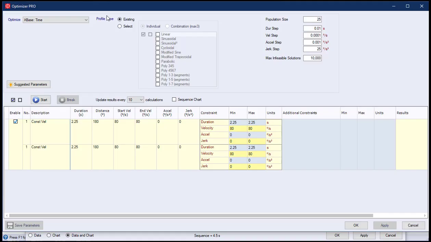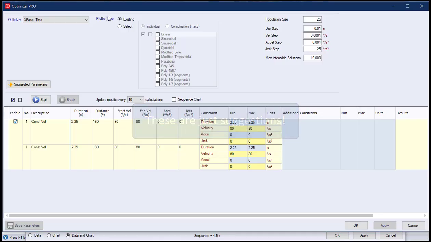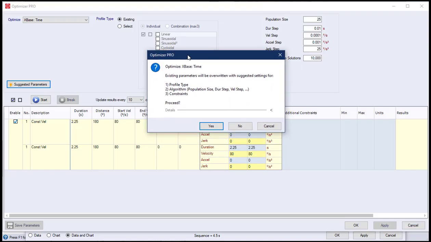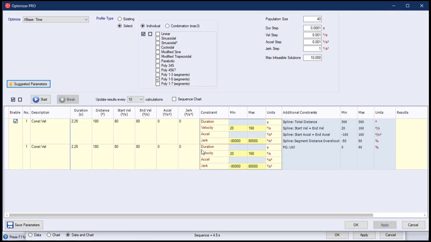The optimizer must work within limits and constraints, so the user can select the Suggested Parameters button on the side, and the program will automatically create these constraints. Note that these are just suggestions. You can keep them, change them, or remove them entirely based on your discretion. You can also see all of the parameters you are about to enable here by clicking the drop-down arrow. I'll walk through them one by one.